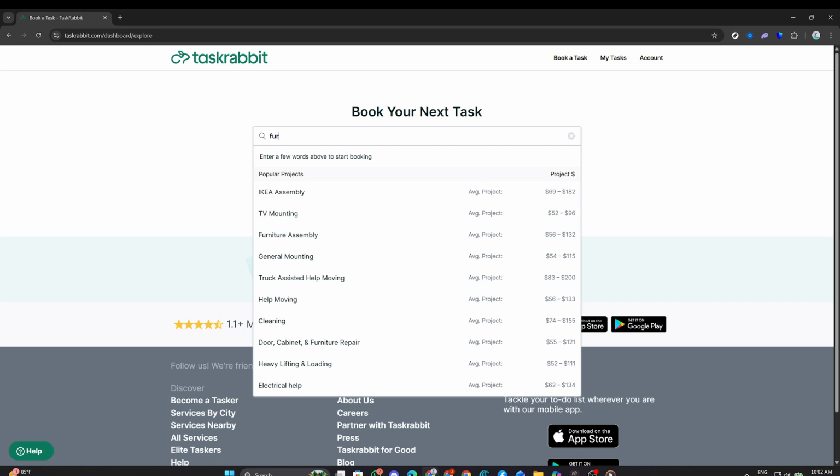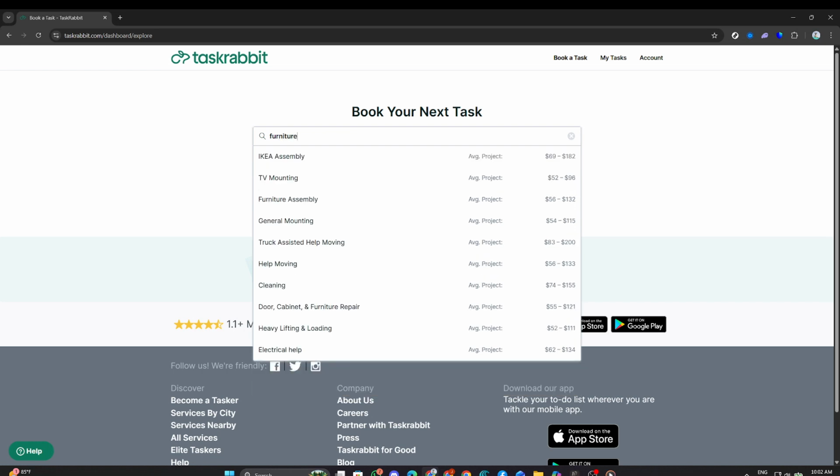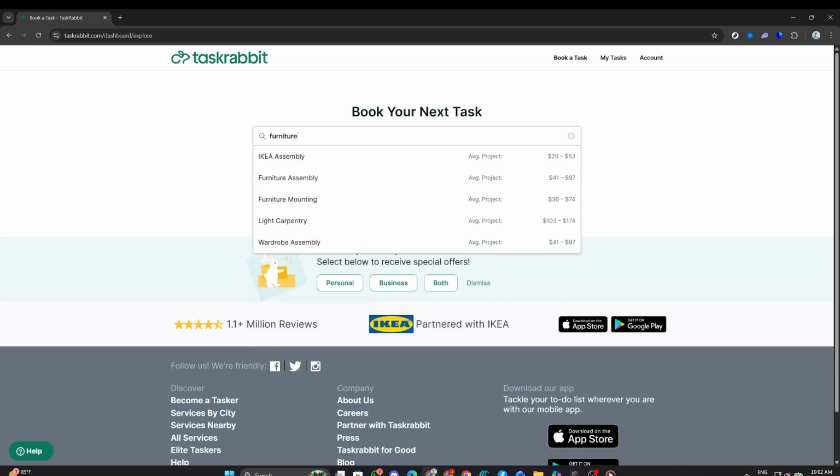After entering your keywords, you may notice that suggestions begin to populate below the search bar. Take a moment to browse through the drop-down suggestions. This list will provide you with related categories along with average project costs, helping you make an informed decision about the type of service that fits your needs. Review these suggestions carefully before proceeding to the next step. Select the category that best matches your requirements.